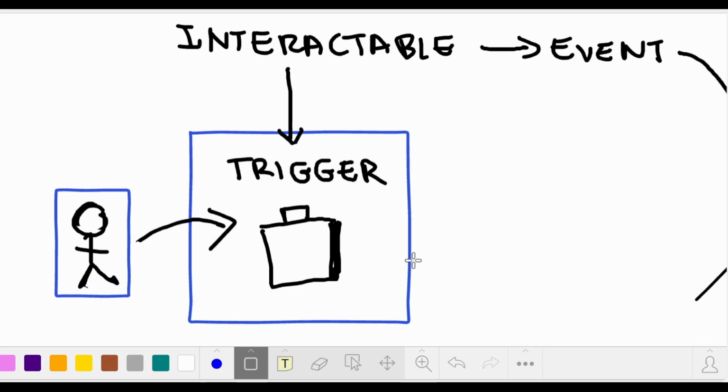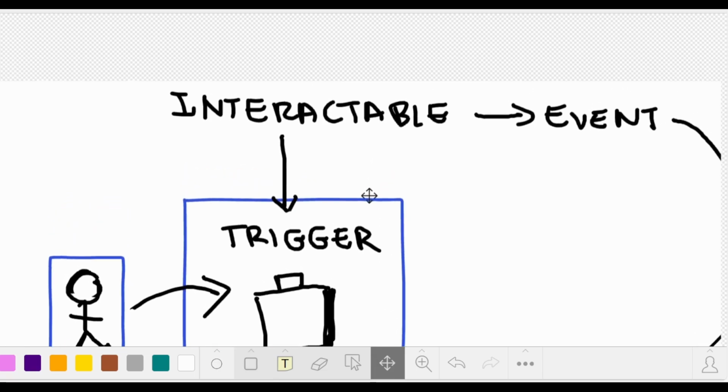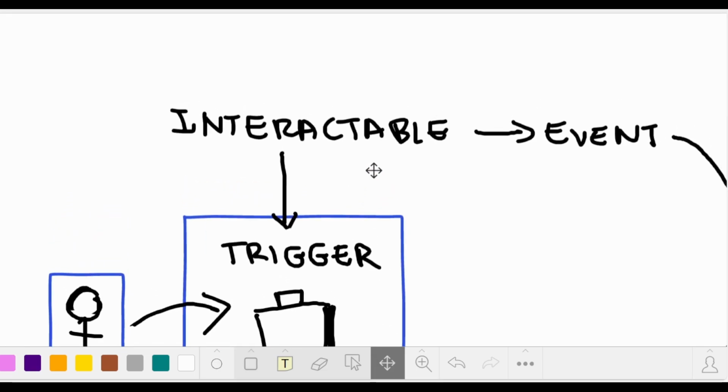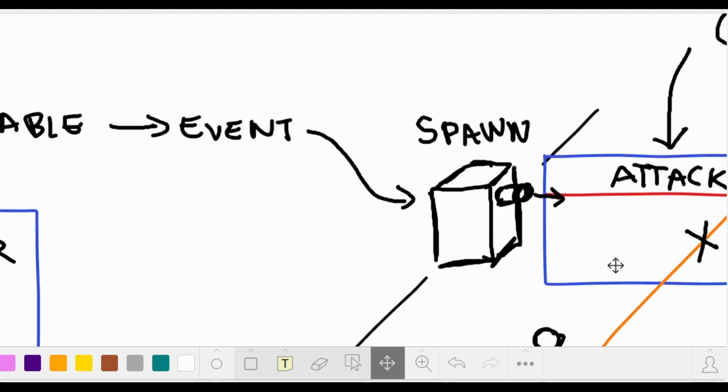But a trigger is just announcing that the player has entered. We need something else to start our attack. And this is the interactable. The interactable is listening to the trigger. Whenever the player enters the trigger, it is going to perform some actions. In this case, we are going to trigger a scene event.